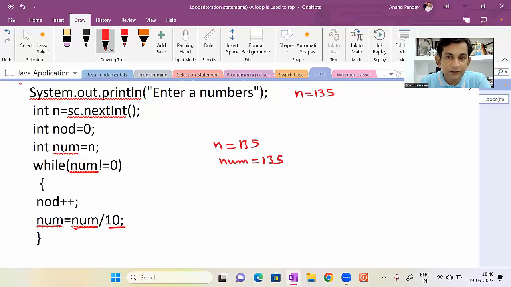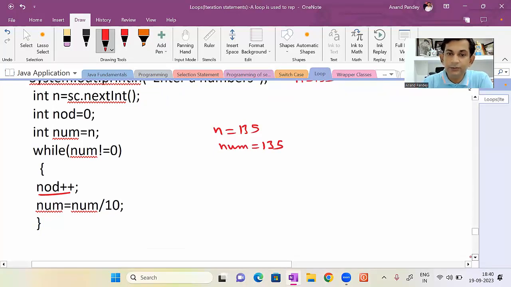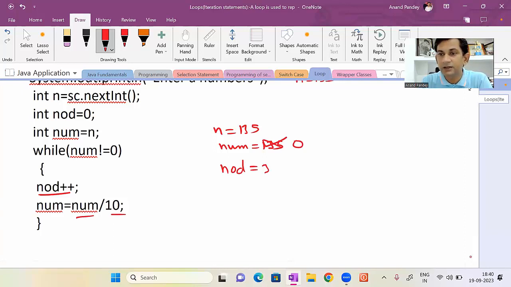So it will be repeated the number of digits times, because num will become 0 after dividing by 10 that many times. So that many times this loop will be repeated, and that many times the value of NOD will increase. By this way, we count the number of digits of n, and it is stored into NOD. So finally, after this loop, we'll get NOD as 3, and num will become 0. When num becomes 0, this condition will be false, and control will go outside the loop.